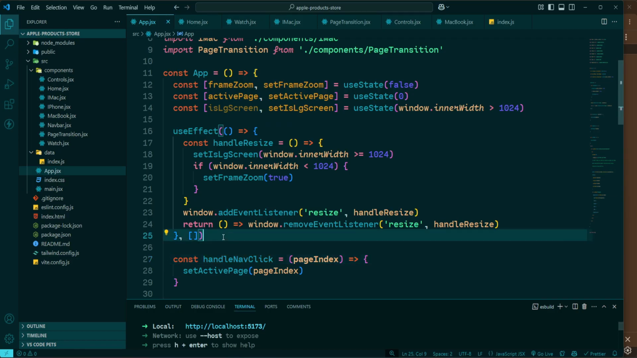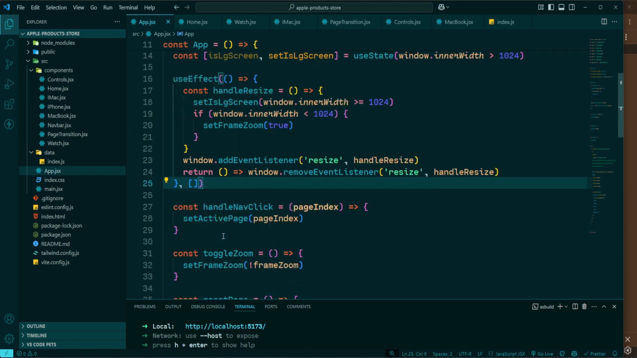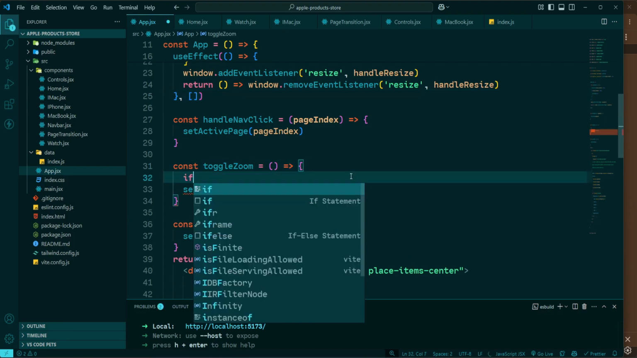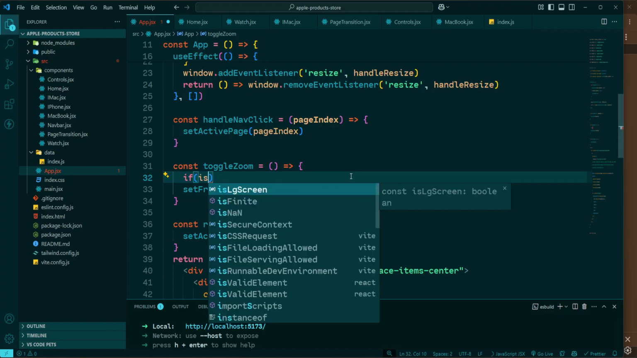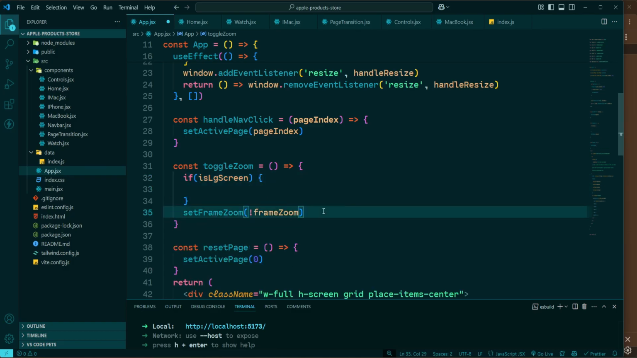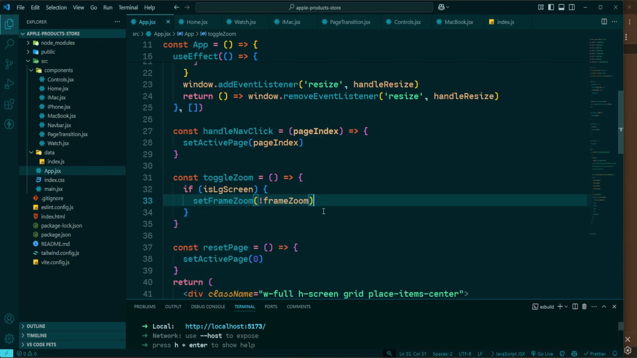Alright, so now that we have ensured the frame remains zoomed in on medium screens, we need to modify our toggle zoom function to prevent users from manually zooming in and out when they are on a tablet. So here we have the function toggle zoom, and inside here I'm going to add if is large screen. If this is true, then we have to put this line of code inside the if statement.